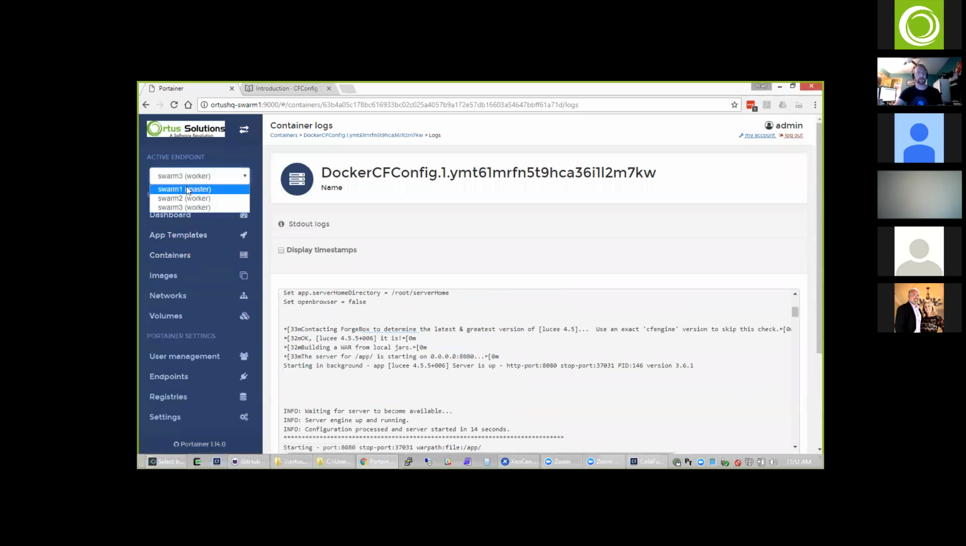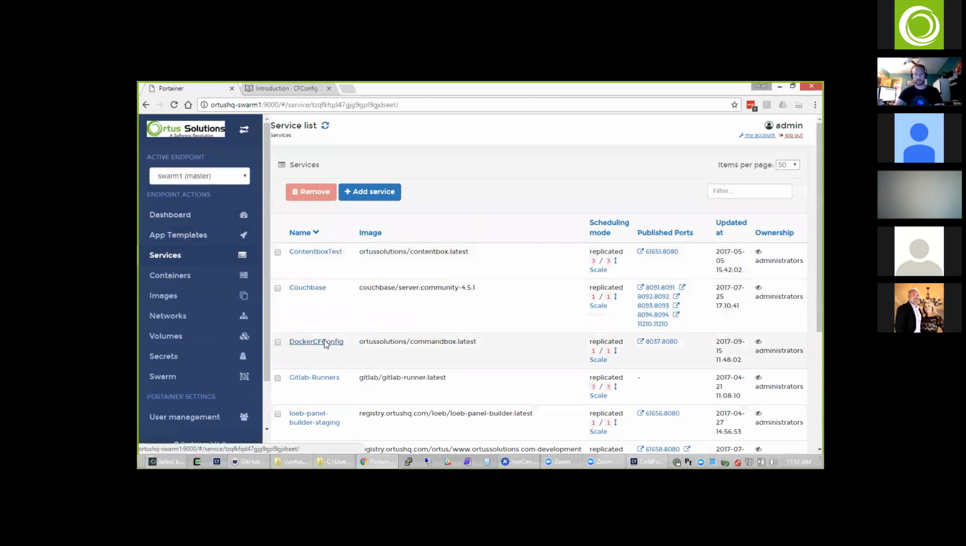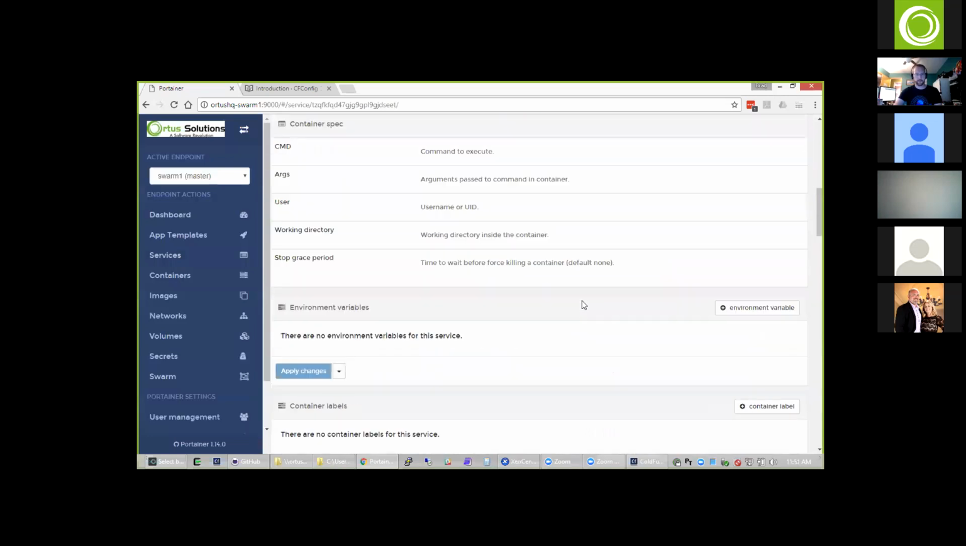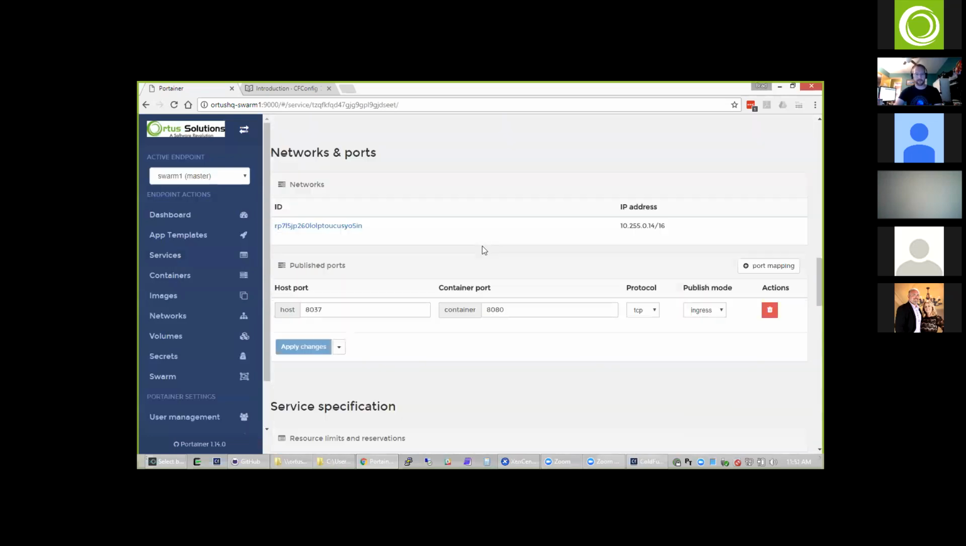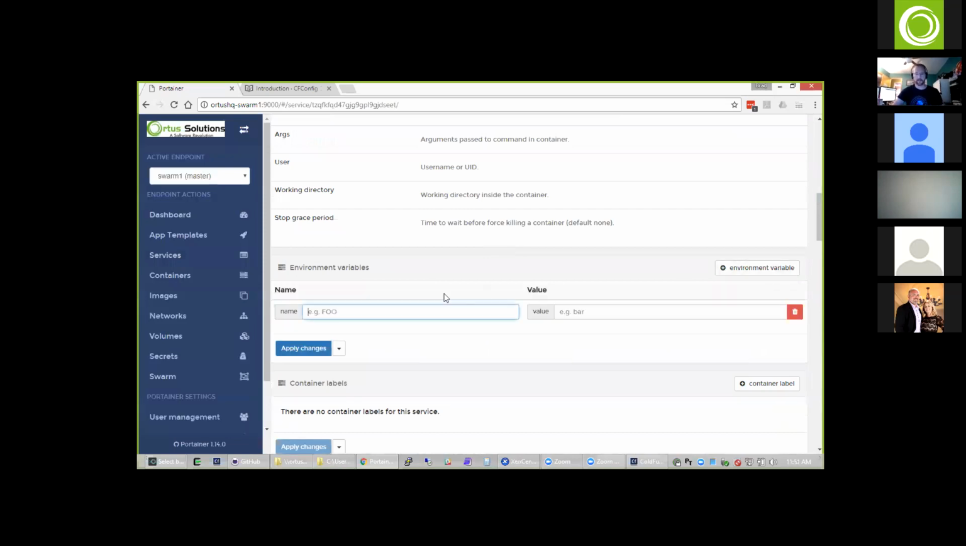Let's go back to Swarm1 master services. Let's edit my Docker config service, and let's look at my environment variables. What? There are no environment variables for the service. I don't know what I did, but I did not save my environment variable somehow, the CFConfig file. That would explain why I didn't pick it up.